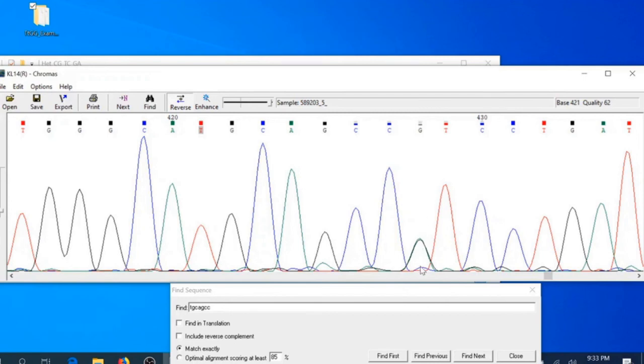So our example genotype for TAS2R38 is CG heterozygous at SNP number 1, TC heterozygous at SNP number 2, and GA heterozygous at SNP number 3.